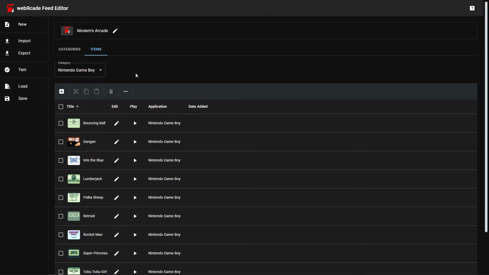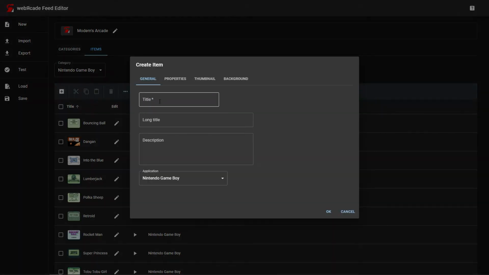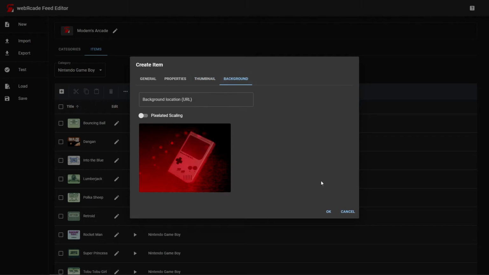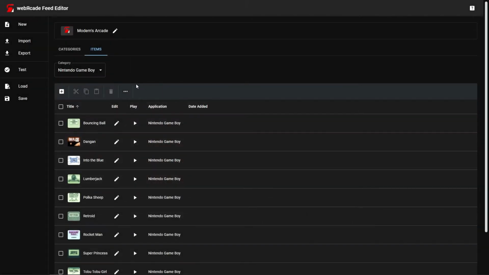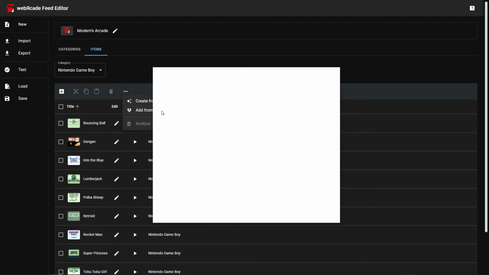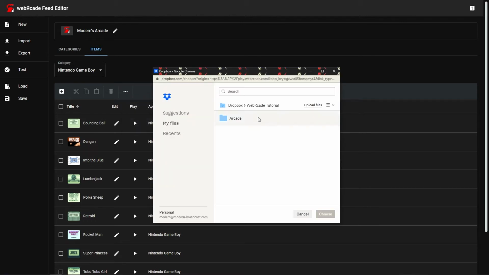Alright, here we are back on Modern's Arcade, on the WebRcade feed editor. So it's really great. You can add individual files, but then you have to type in everything. Properties, the URL, thumbnail, background, where there's actually an integrated feature with Dropbox, which is why I prefer to utilize Dropbox to store everything. So just add from Dropbox, pops up this window here.